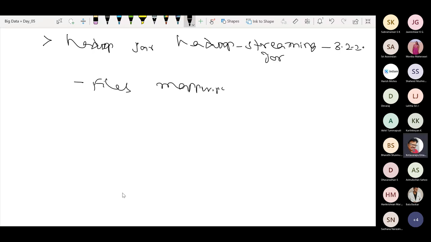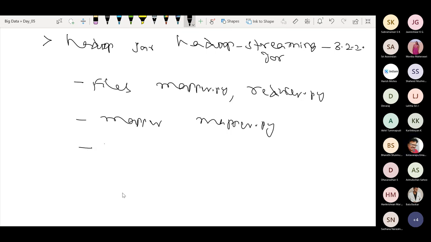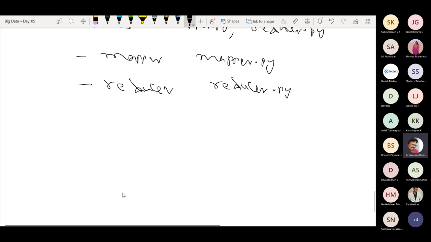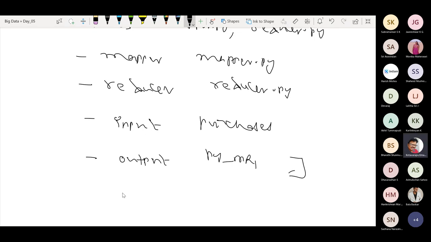And thereafter, we should specify -files mapper.py, reducer.py. This is one thing. After these files, you have to mention your mapper information, which is the name of the file, reducer, mapper, reducer, and of course, guys, input. We have taken some purchases data, purchases, and the output, maybe give the reference of this as PYMR1. Just you need to enter this.